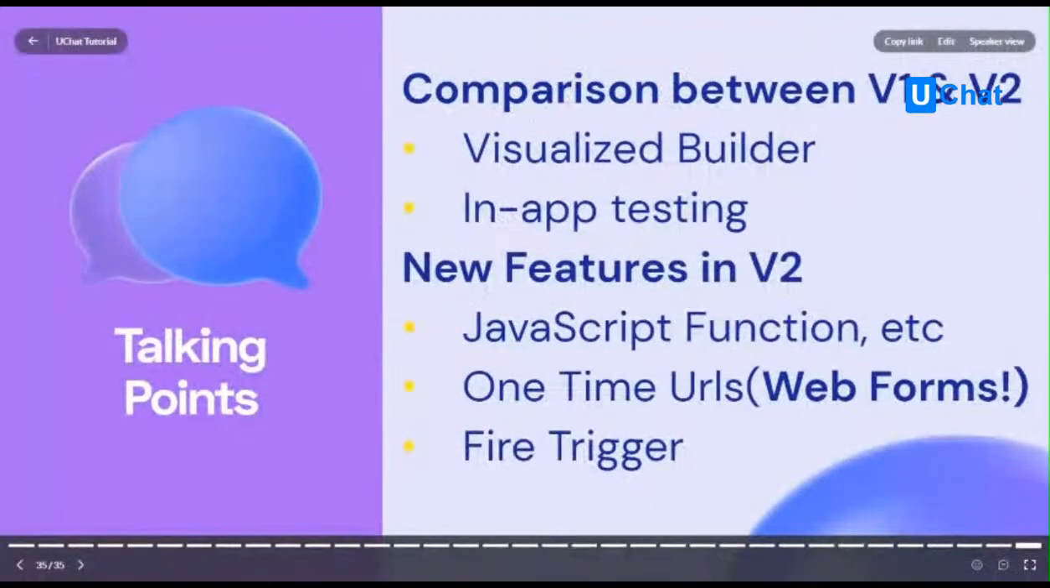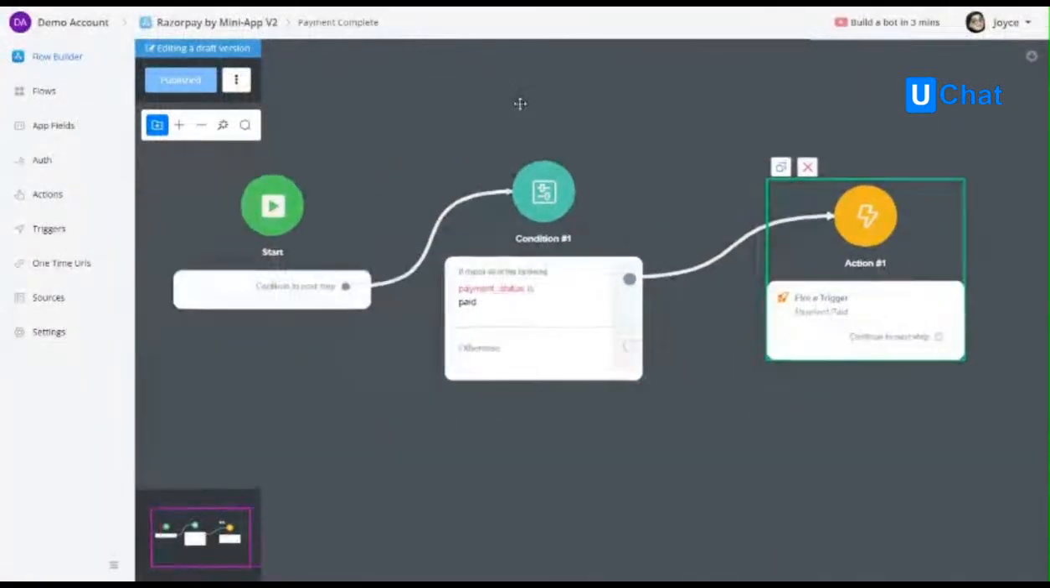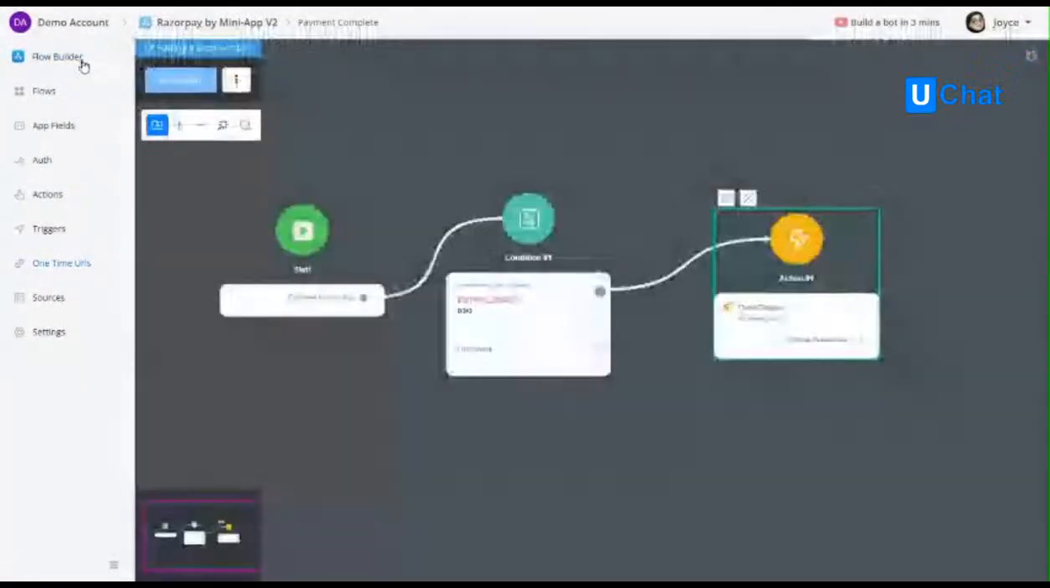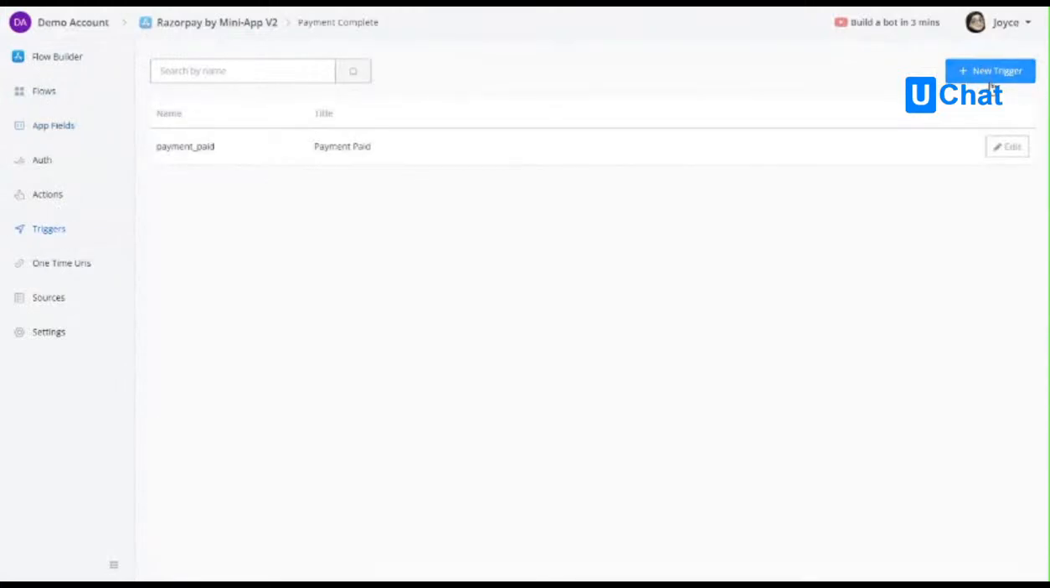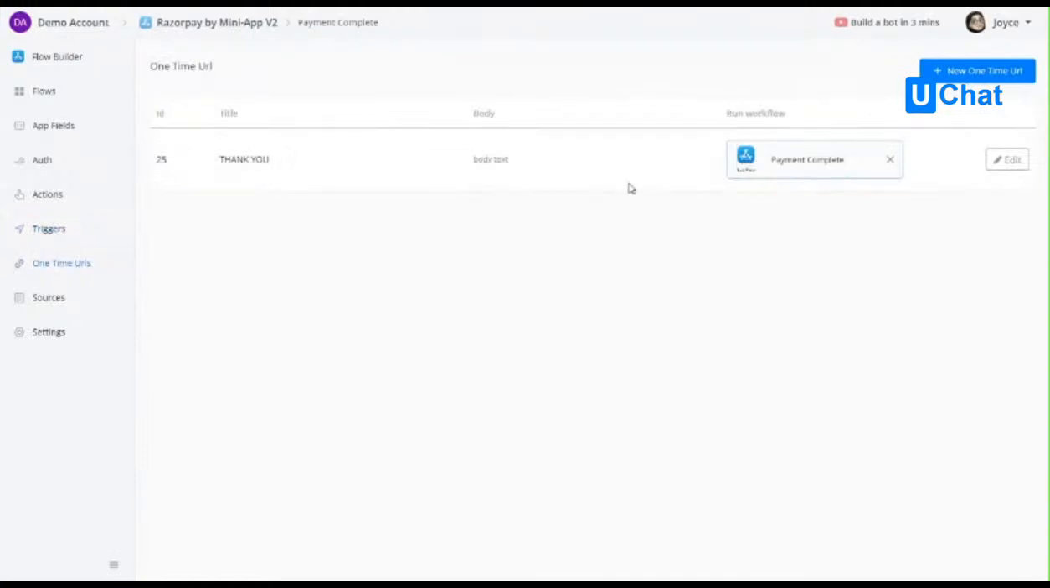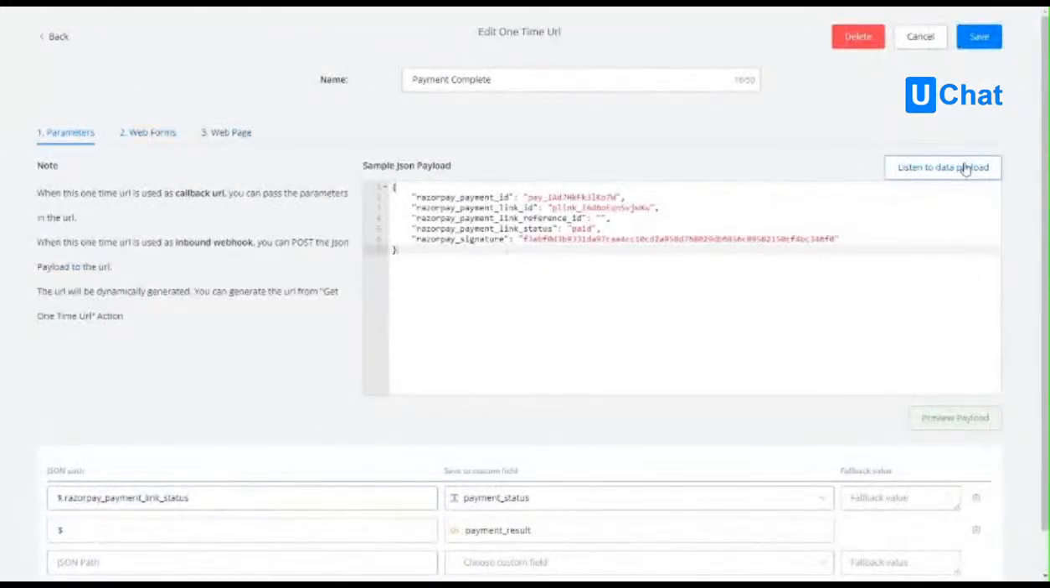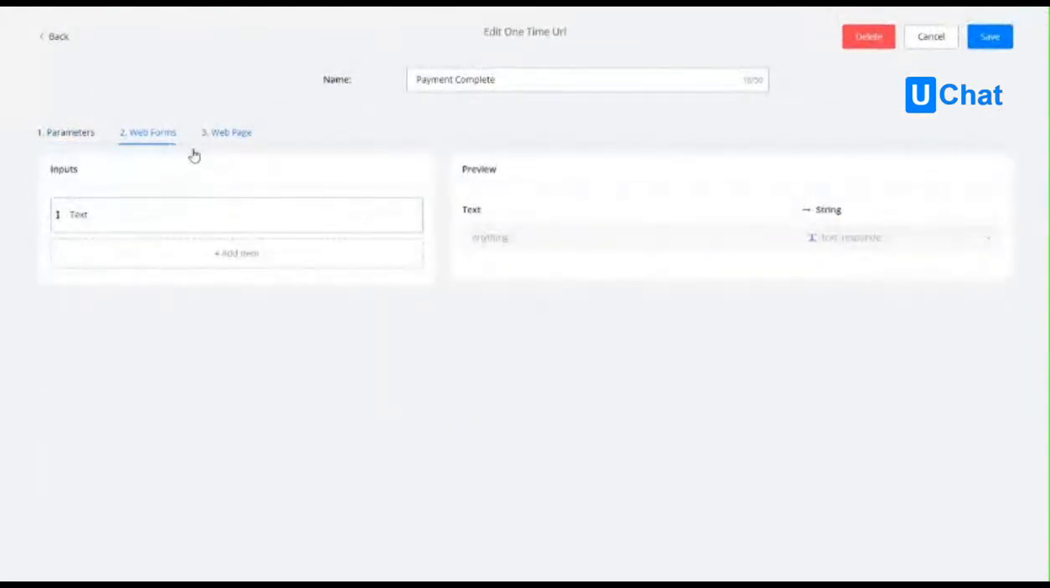So finally, to build the trigger, you need to first create the trigger in the trigger section, and then you need to add URL links. You need to add one-time URLs and edit all the parameters. You can have the real data coming in, or you can copy and paste some previous data to be here and map it, and then set up the forms if you need to.